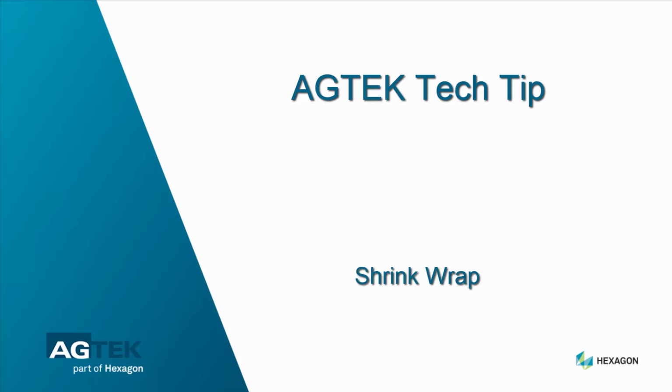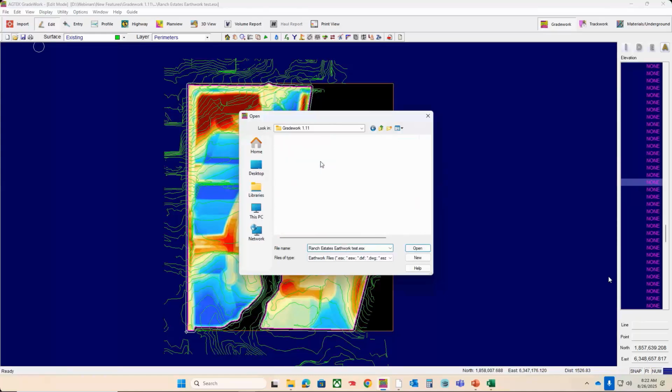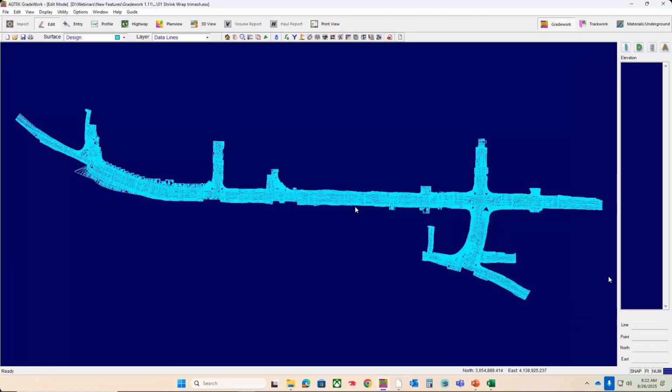Ag Tech Tip: Shrink Wrap. Let's go into shrink wrap. So this is new, right? This is one that usually gives us some oohs and ahs from the crowd. So try to contain yourselves. Actually, you can be as loud as you want.